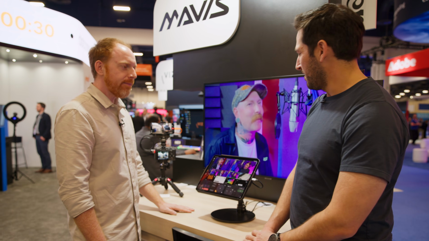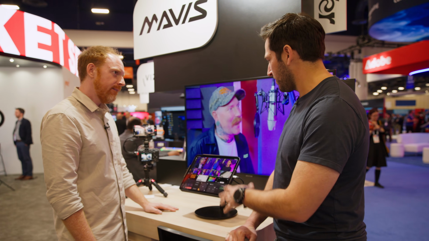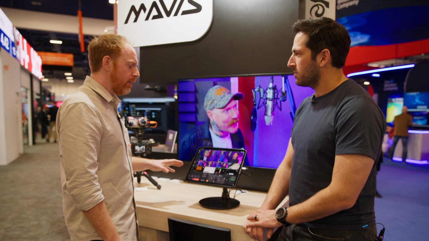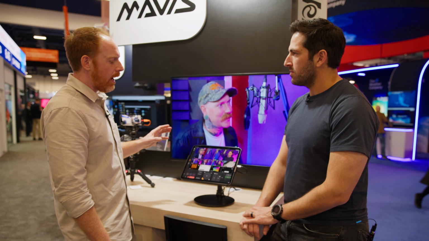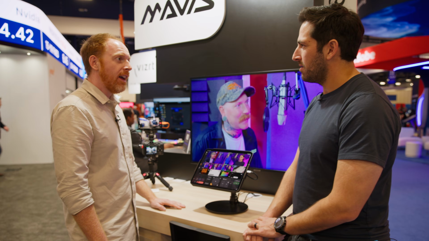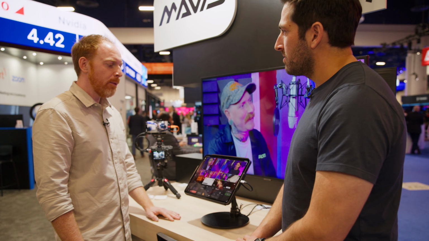Okay. Got it. Very powerful. And is this out? It's out now. It's available on the App Store to download. Just search for Mavis Studio. And it's free to download. You can have a play. And when you're ready, you can remove the watermark or activate NDI.